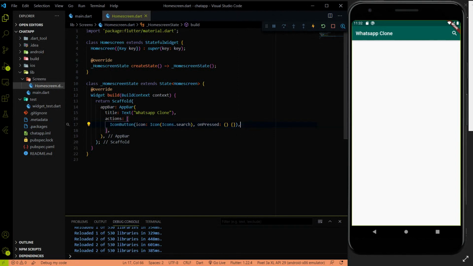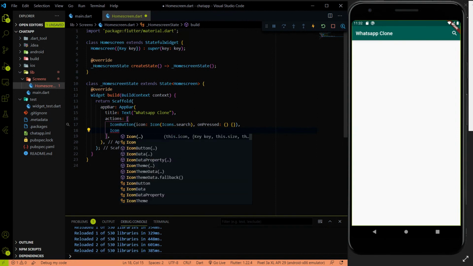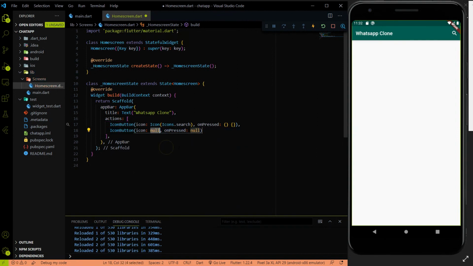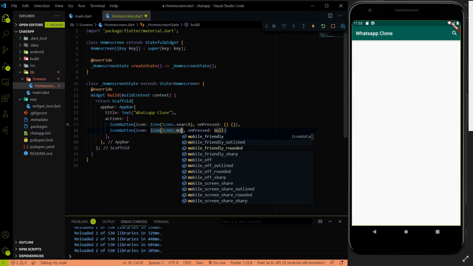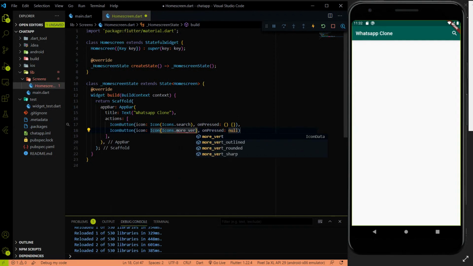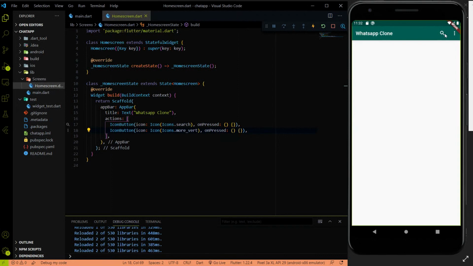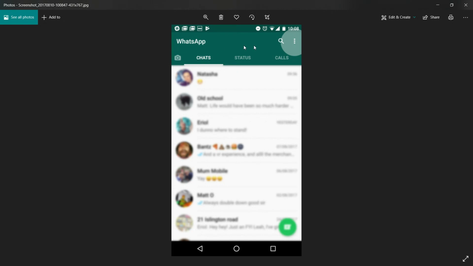Now we have to use this second icon, which will be an icon button which will take the icon of the menu button. The menu icon name is more underscore vert. Also provide an empty method over here, and provide a comma for better formatting. And if I hit save, then you will find that now we have the search button and the menu button, which means this part is now completed.